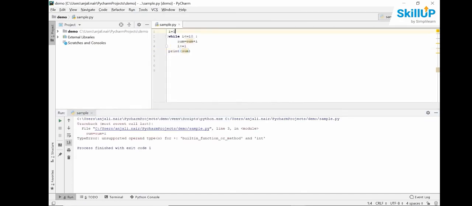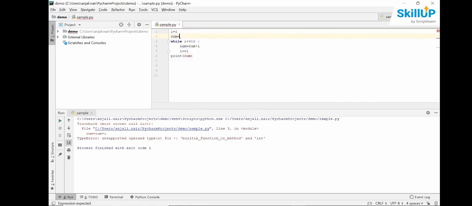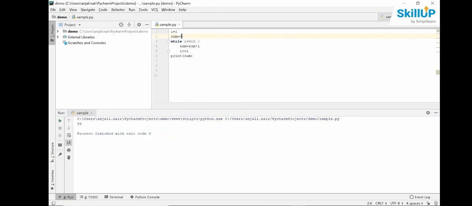So can you guess what the error is in this case? Our variable sum here has not been declared or initialized previously. So outside our while loop, let's have a variable sum, and sum's initial value should be 0. Let's run the code now. And there you go. So the sum of your first 10 natural numbers would be 55.